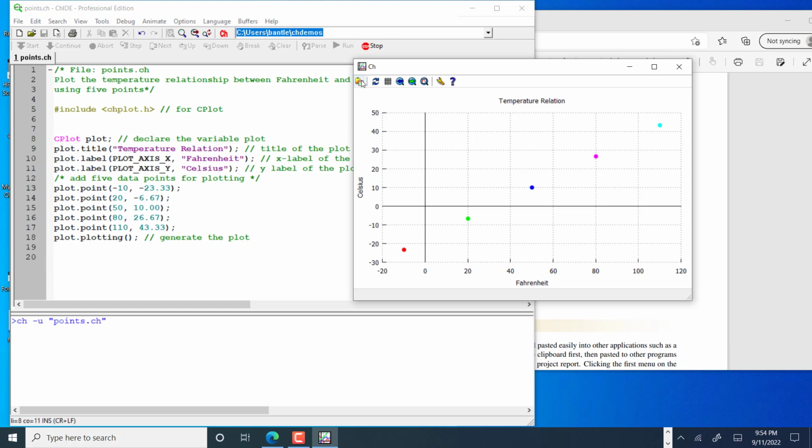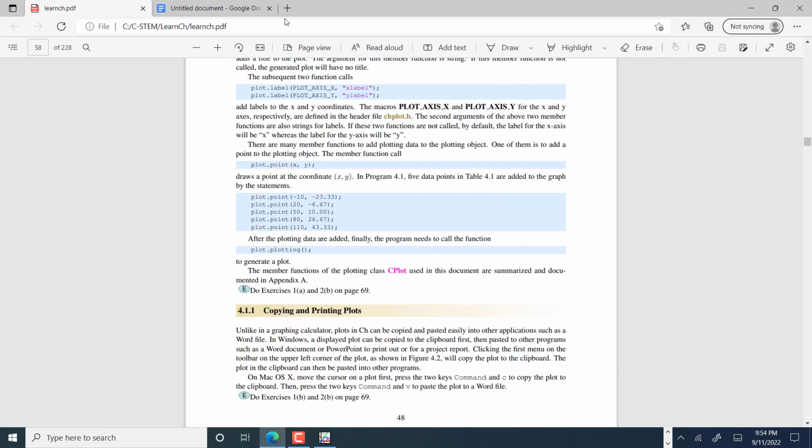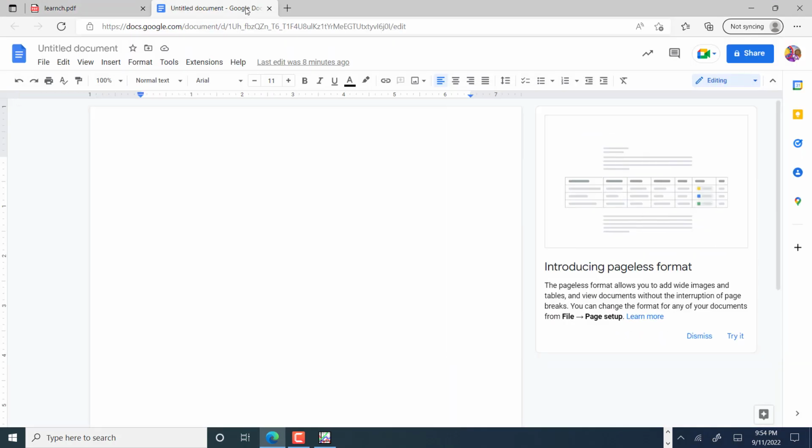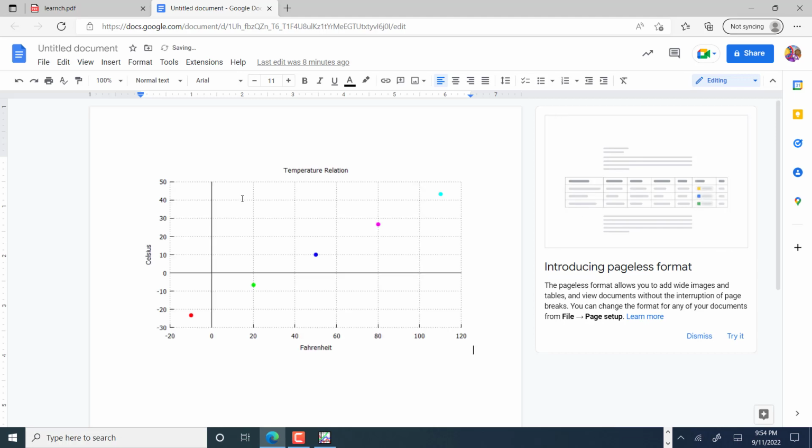One last thing that they say you can do on this program is copy this chart. So I'm going to come right over here to copy it, and I could bring it over to a Word document, a Google document, and I could paste it. So if you ever had to do a scatter plot for a science project or a math project, you could do something like this.